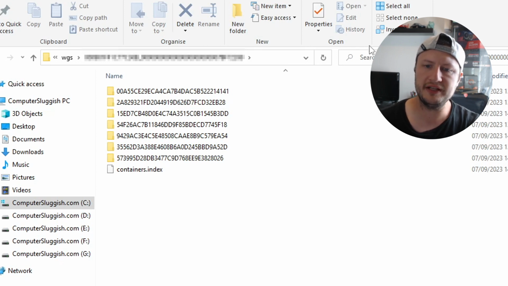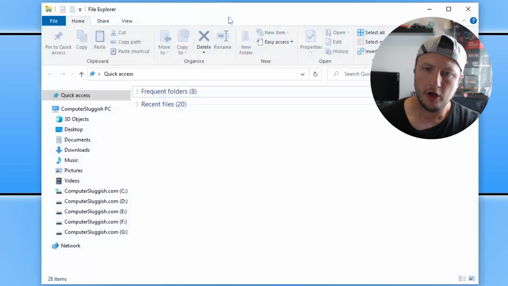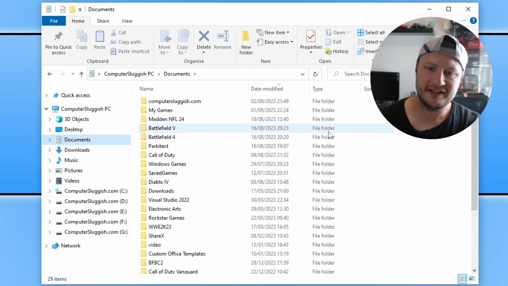So, to do this all manually, first you need to open up File Explorer, so I'm going to close down Easy Gamer Utility now, as we don't want that open. Open up File Explorer, and you then need to go to your Documents folder. The next thing that you need to do, there's two ways of doing this. I'm just going to simply do it quickly by changing the date modified, like that.